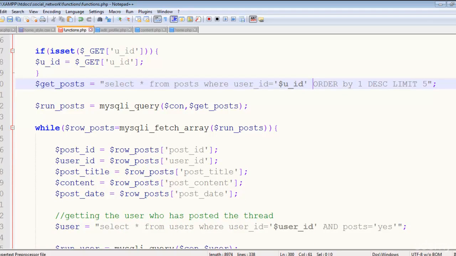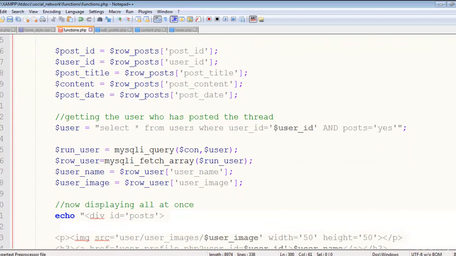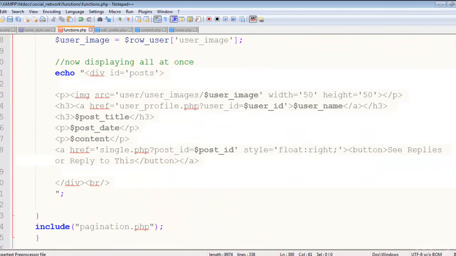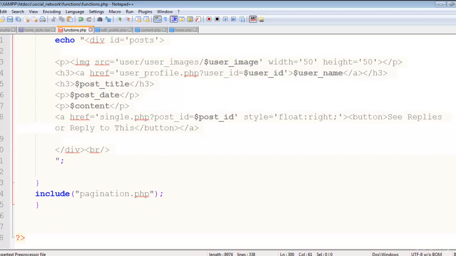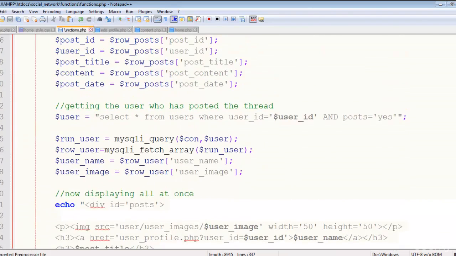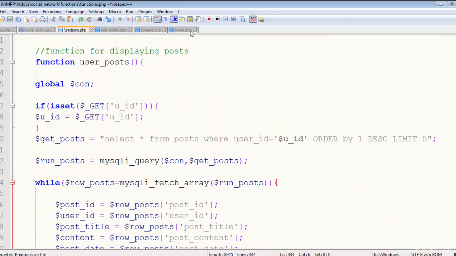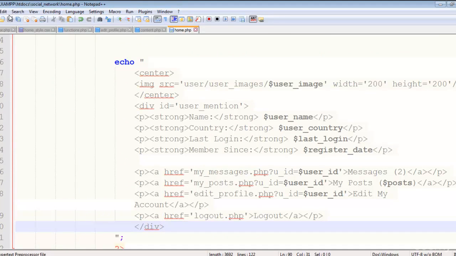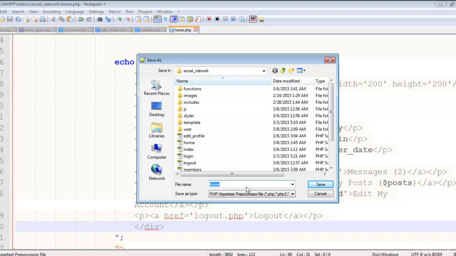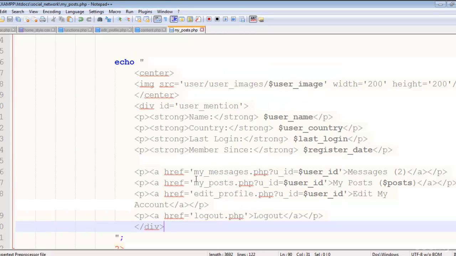The rest of the things are okay. That's fine. Remove the pagination, include pagination. Control S to save. Now we have to create another page right here by going to the File menu and Save As. Make a copy of this page and we will save it as my_post.php, because we have given this name there. Save it.